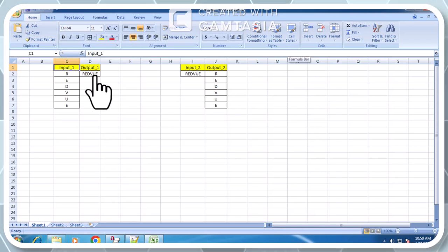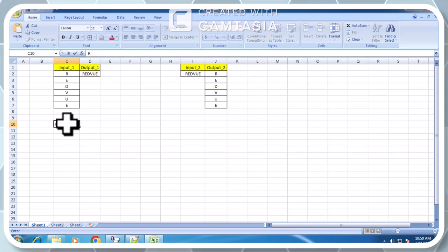Similarly, in the second scenario the input is one record and we need to expect multiple records as output: R E D V U E. Okay, so how will we get this? For the first scenario, we will use the rollup component.